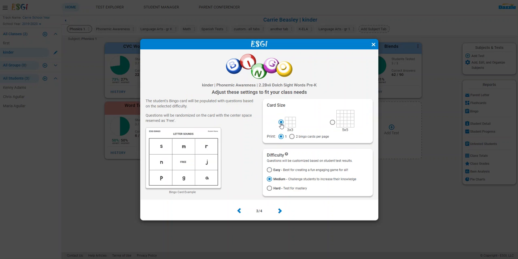Using the radio button, select a card size, 3 by 3 or 5 by 5. If a test with less than 24 questions was selected, then only the 3 by 3 card option will be available. If a 3 by 3 card was selected, there is the option to print 2 bingo cards per page.